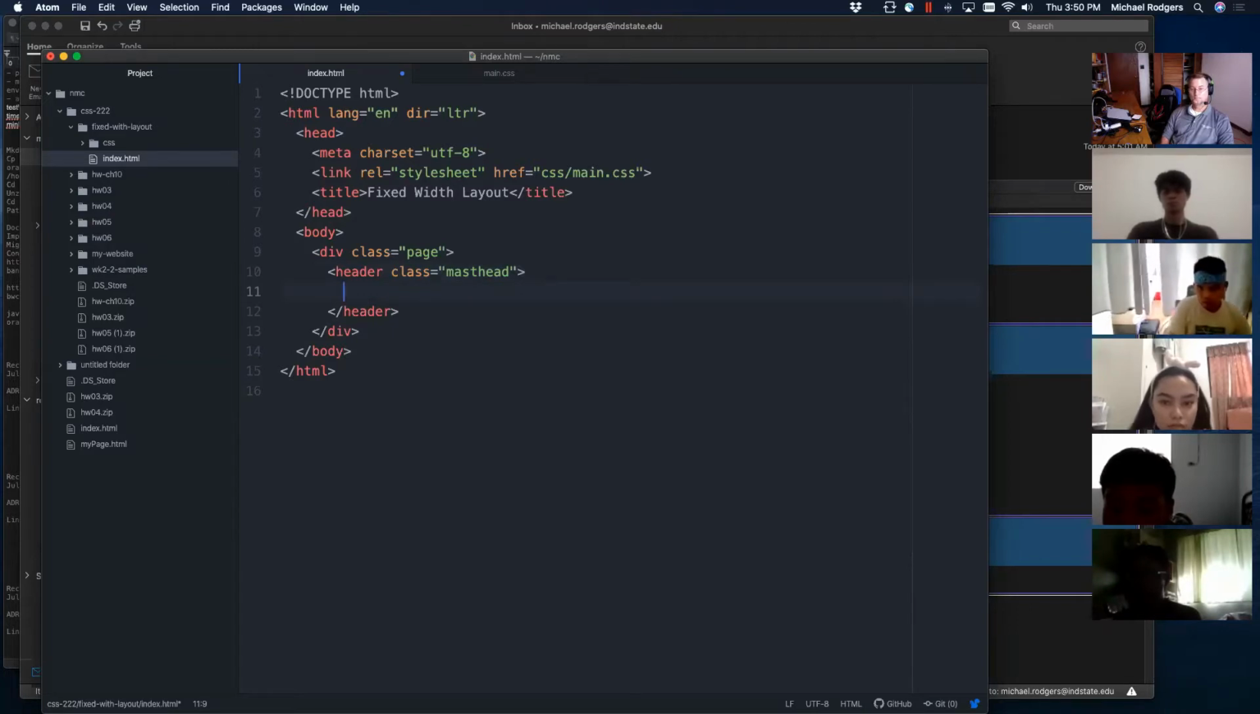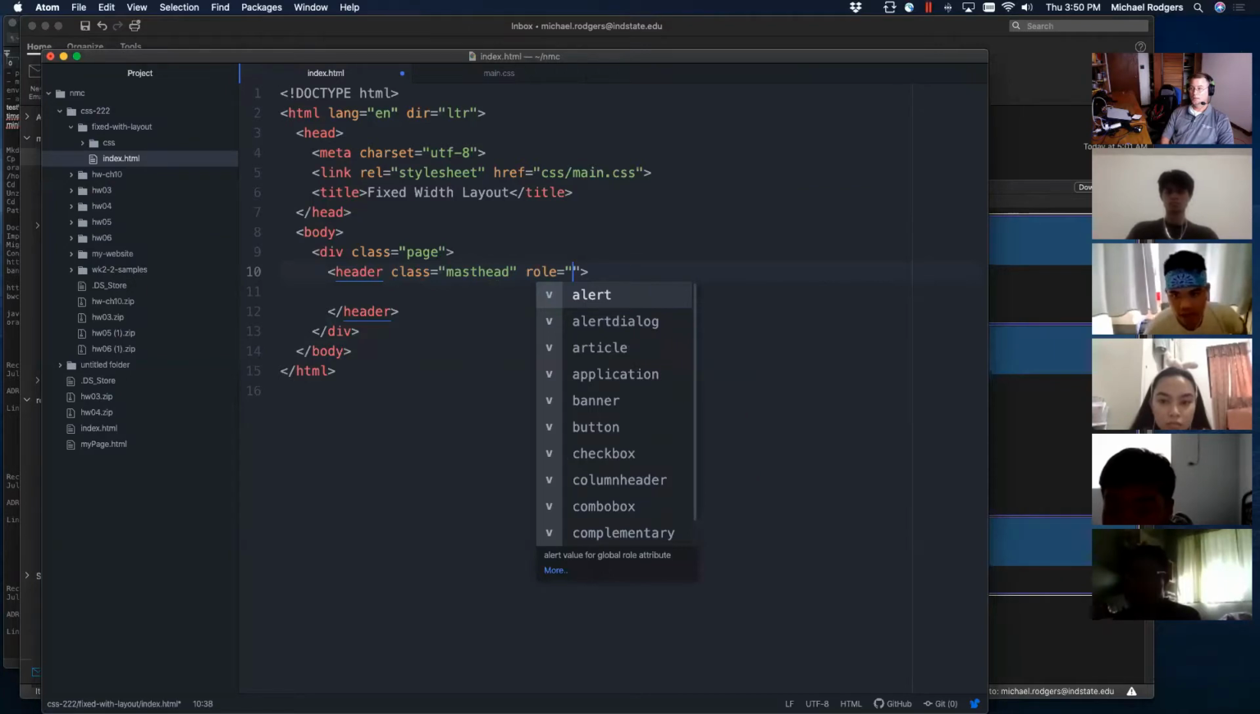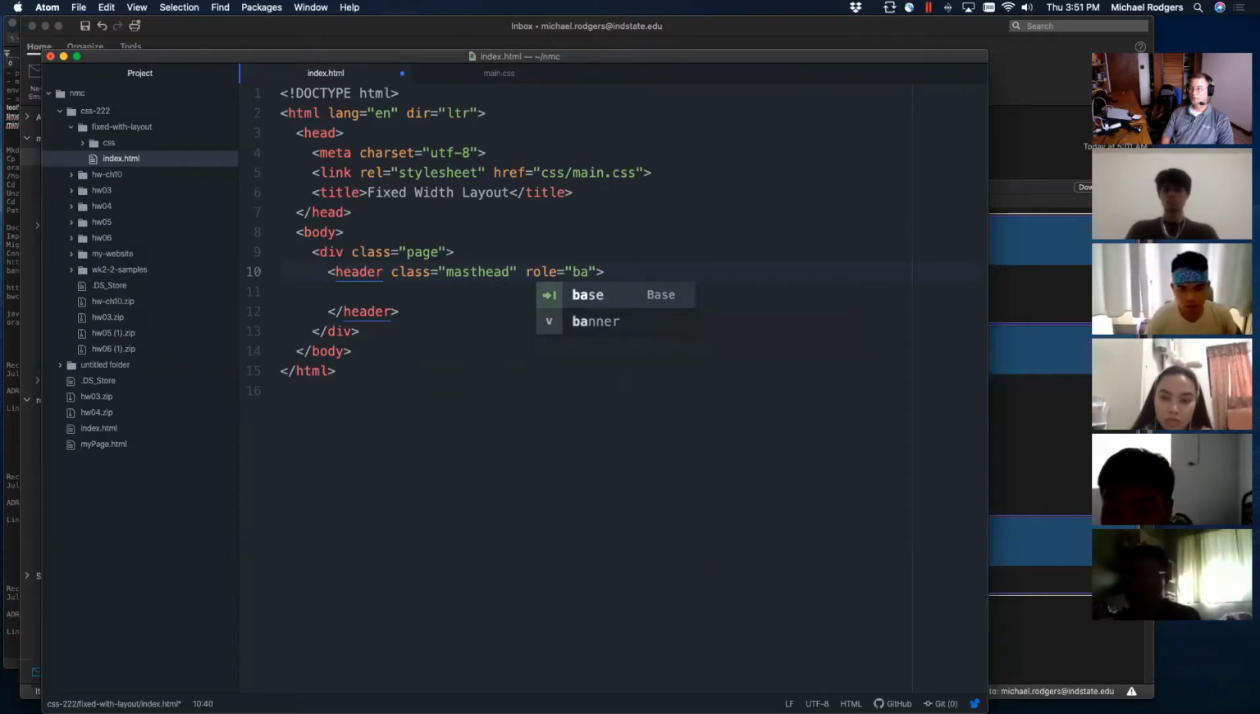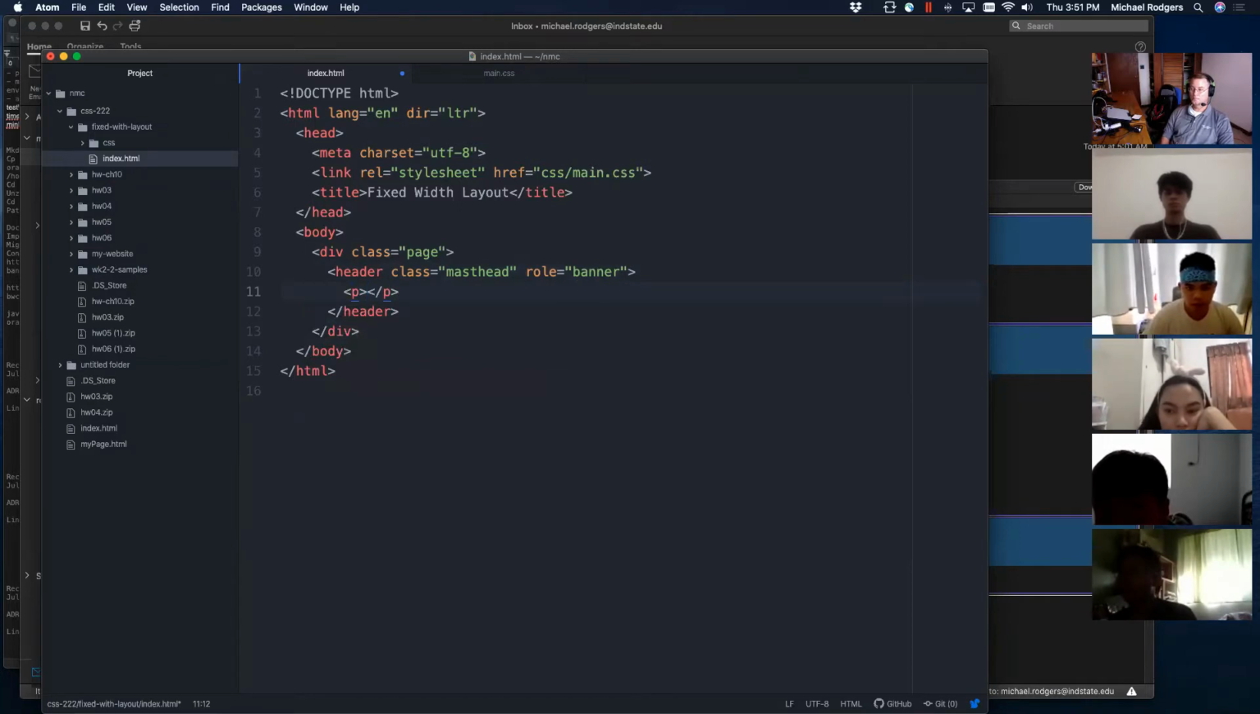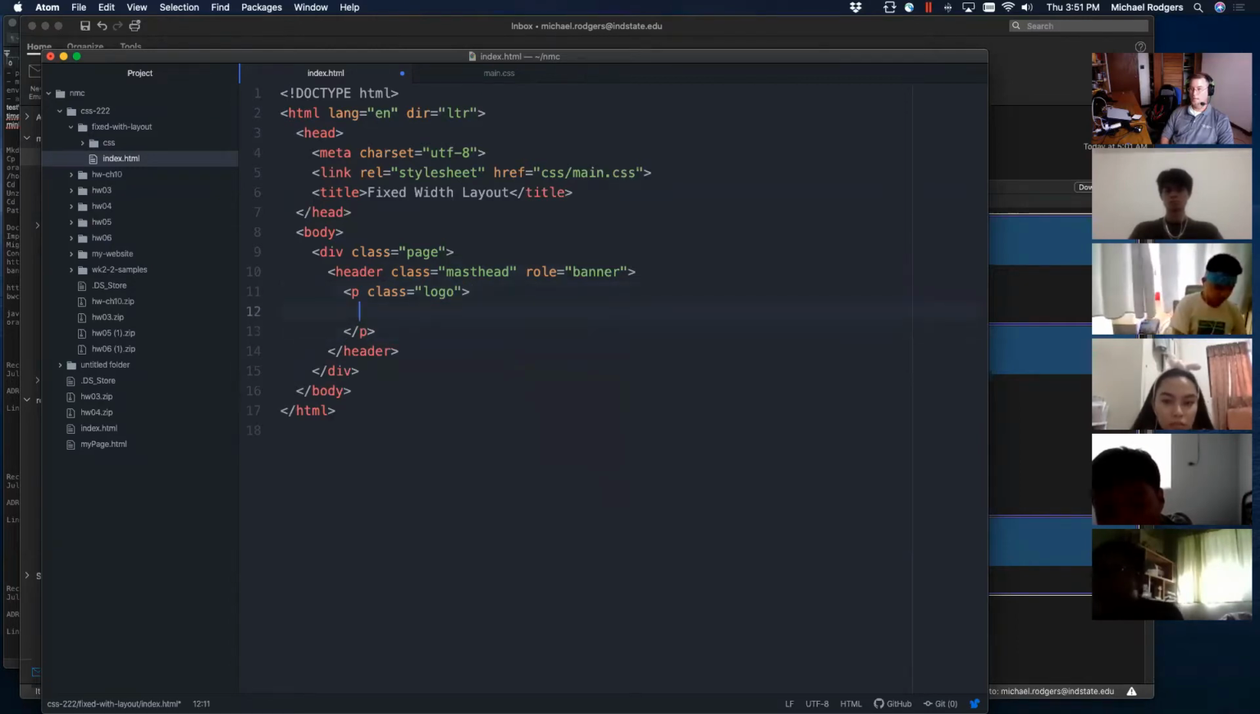All right. And we're going to use the role, and this header is going to essentially be our banner. So we're going to use the predefined value of banner. Now inside of this, we'll use a p tag, and we're going to give it a class. We're going to use logo. And inside of our p tag, we're going to create an anchor element.